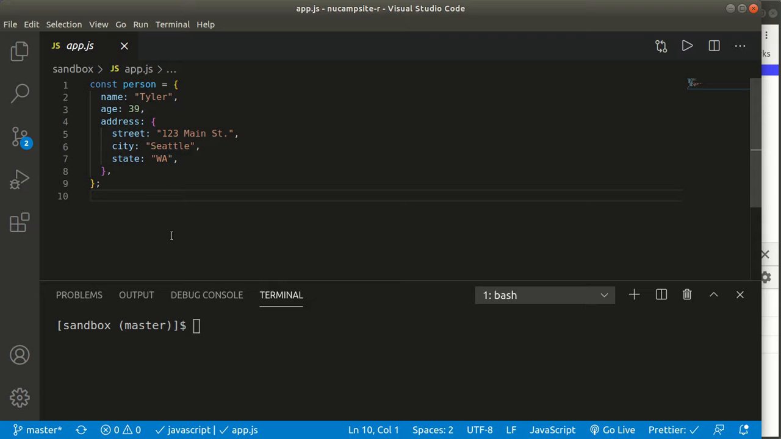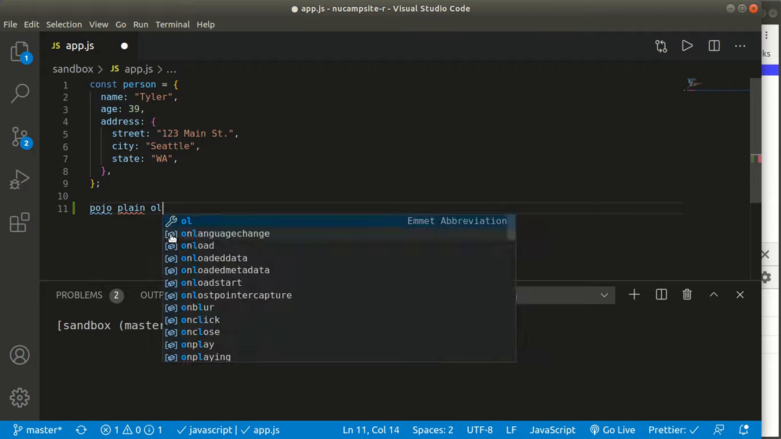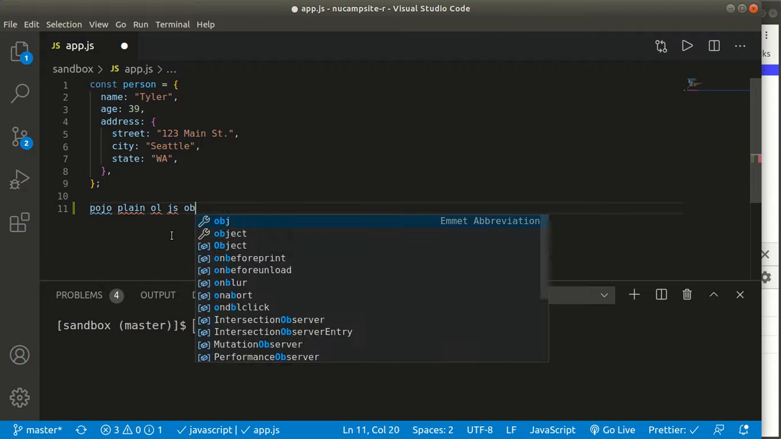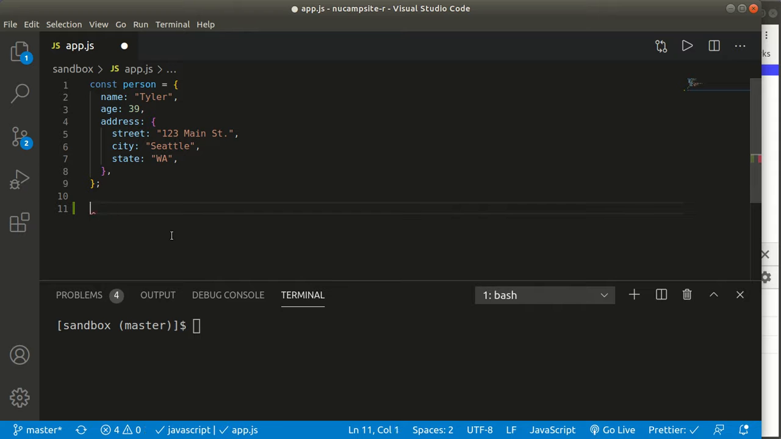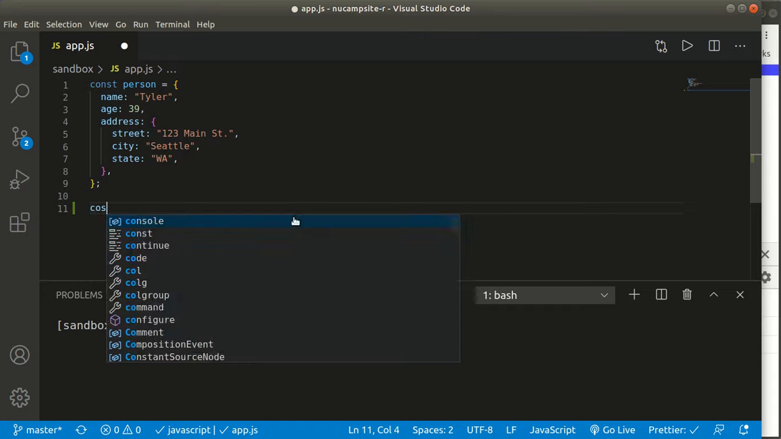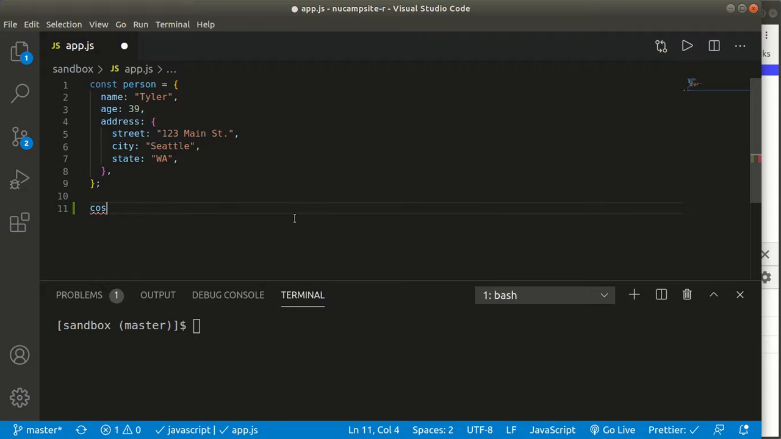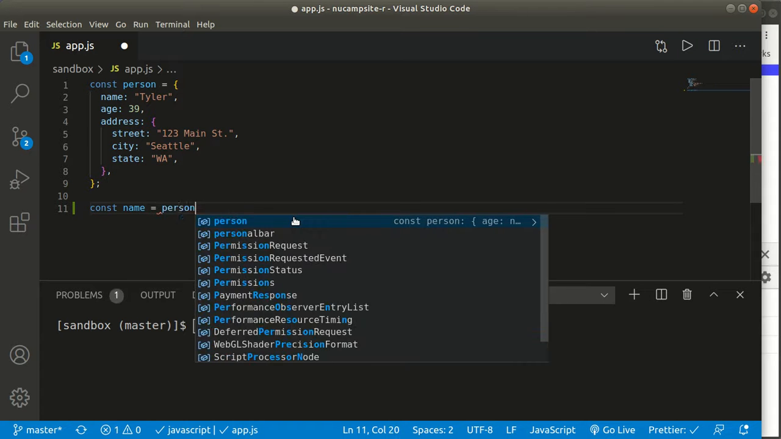There's a technical term for this actually. It's called a POJO, which is just a plain old JavaScript object. That's all it is. So the old way to do this, if you wanted to use name and shorten it into a variable called name, you would do const name equals person.name.